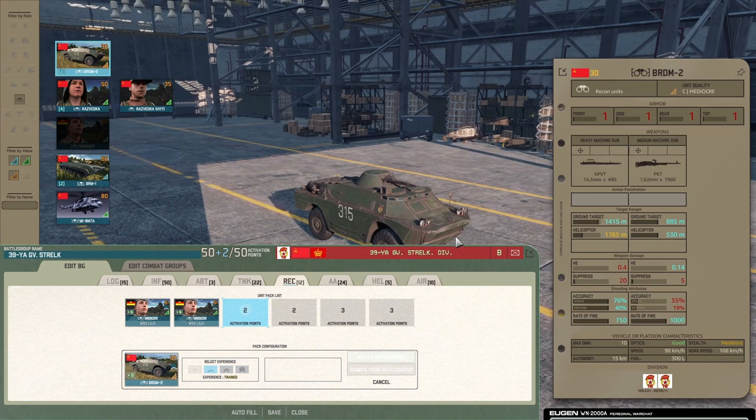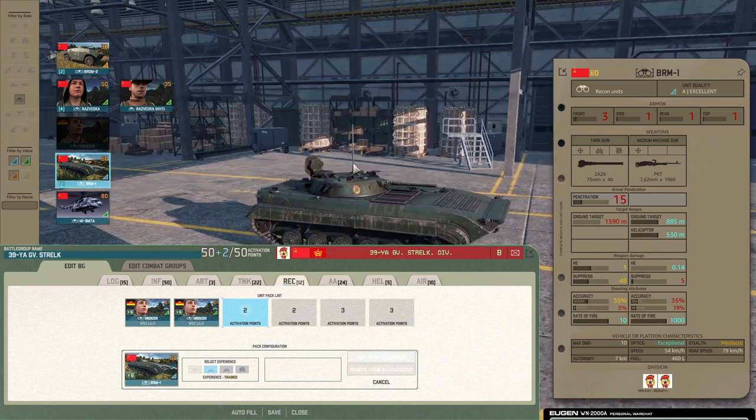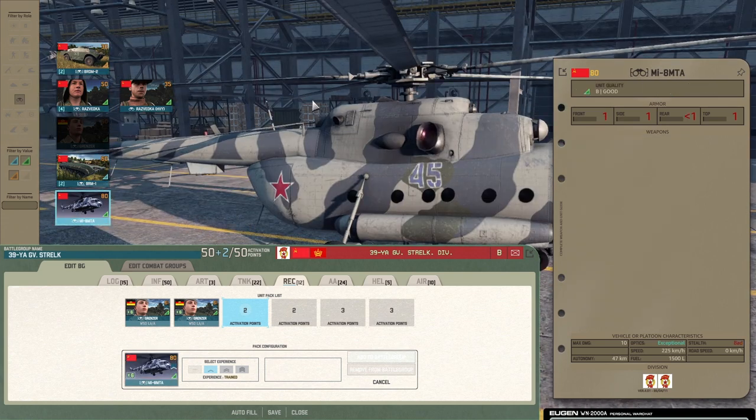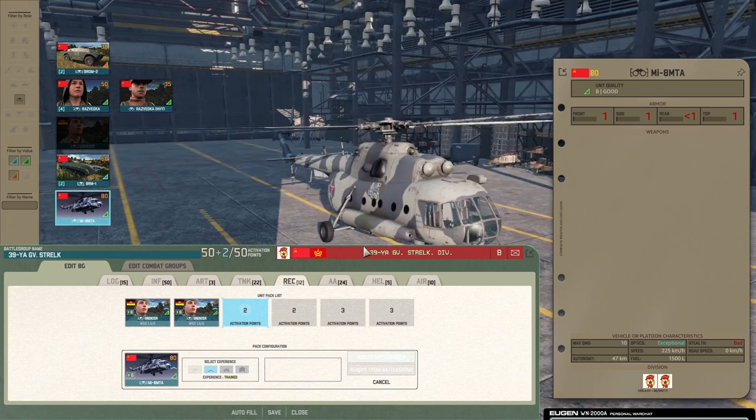These things are not very good at all. They get detected pretty quickly and go down. BMP-1s can forward deploy, so utilize that. Same with your helicopters. These helicopters, though, have zero ability to do anything. They have no weapons. They're just pure recon.